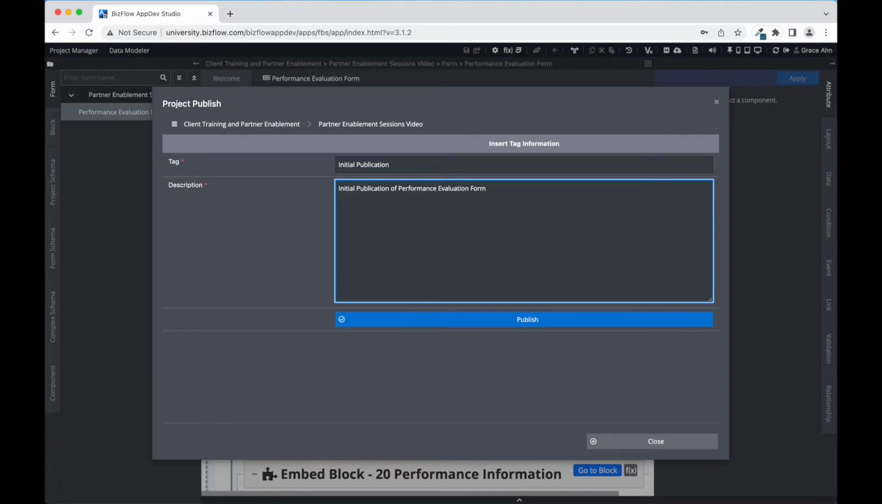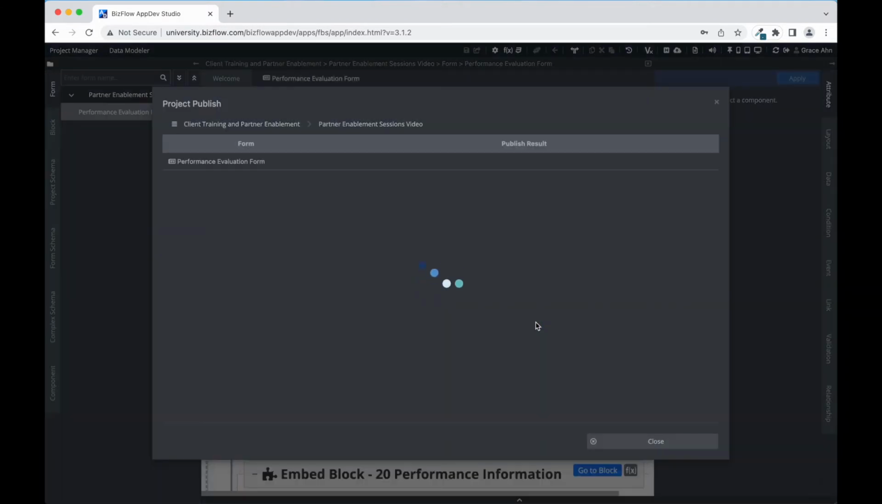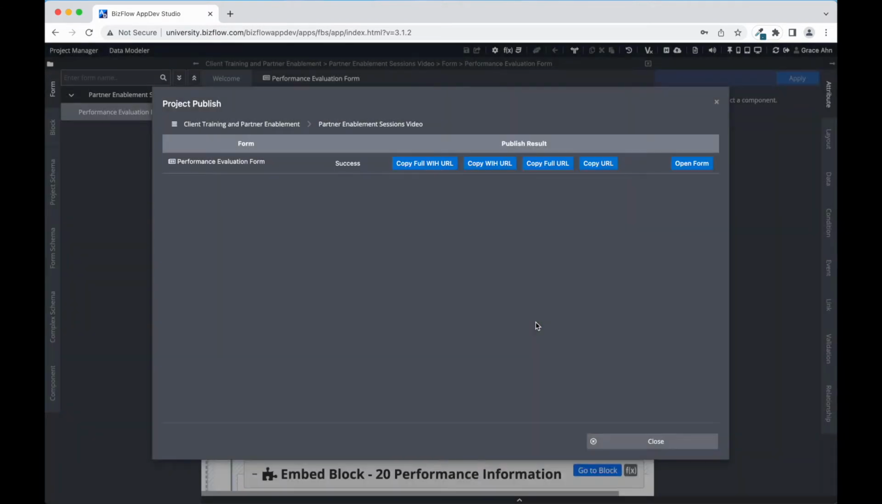And as a best practice, I'm also going to identify who's doing the publishing. And of course, this is all captured by the system, but it's kind of nice to have this all as a log in our description field. So with that, we're going to publish. So with that, our project is published.